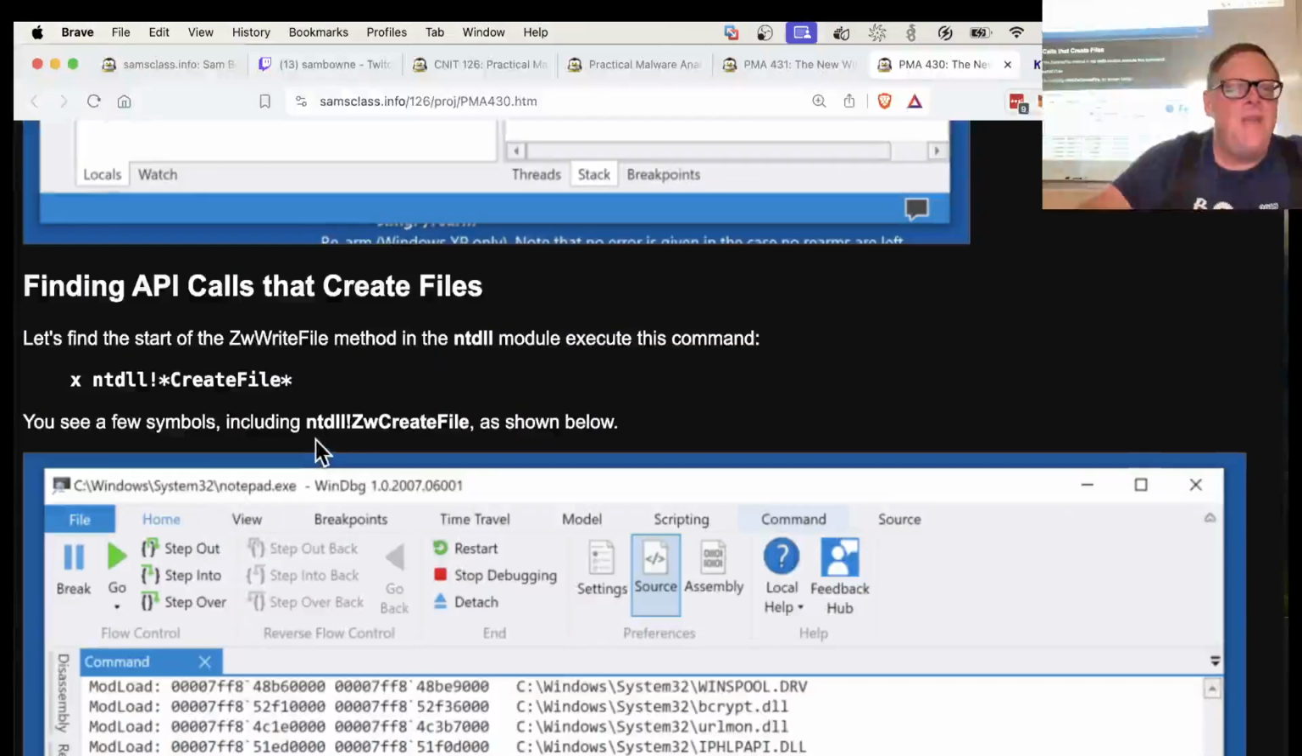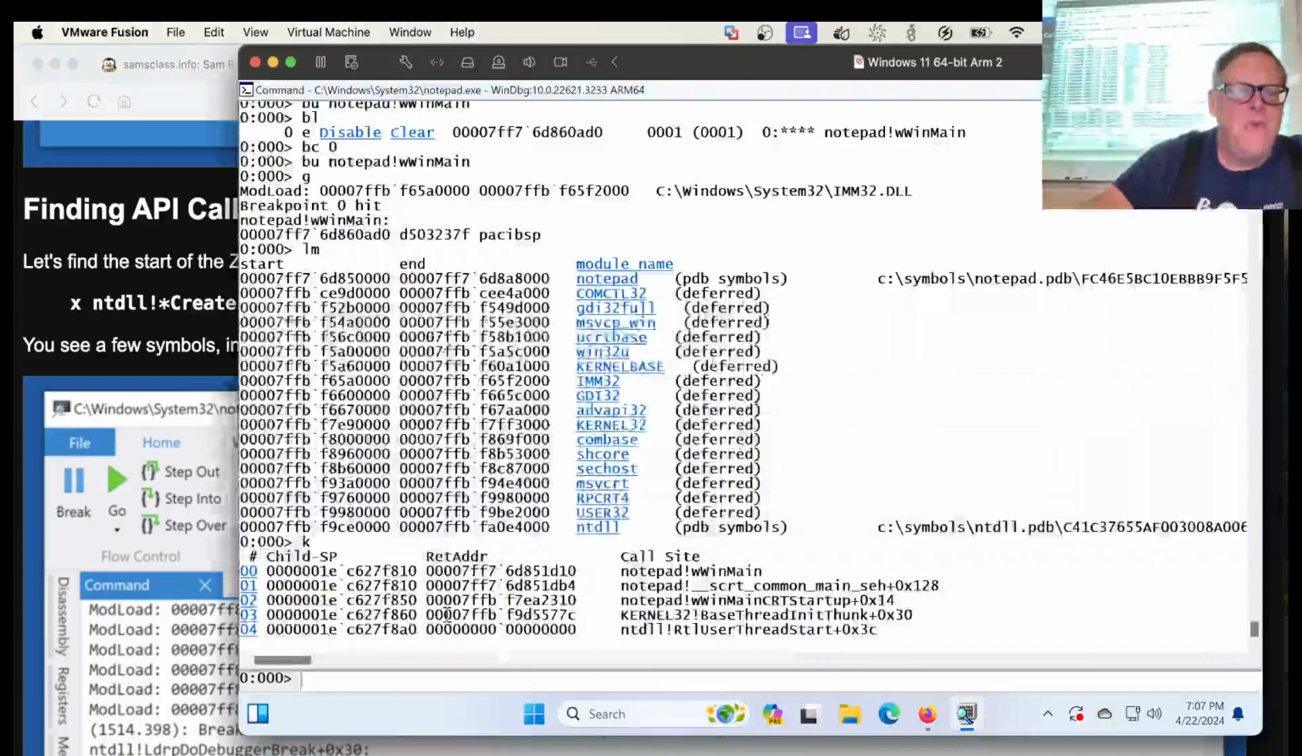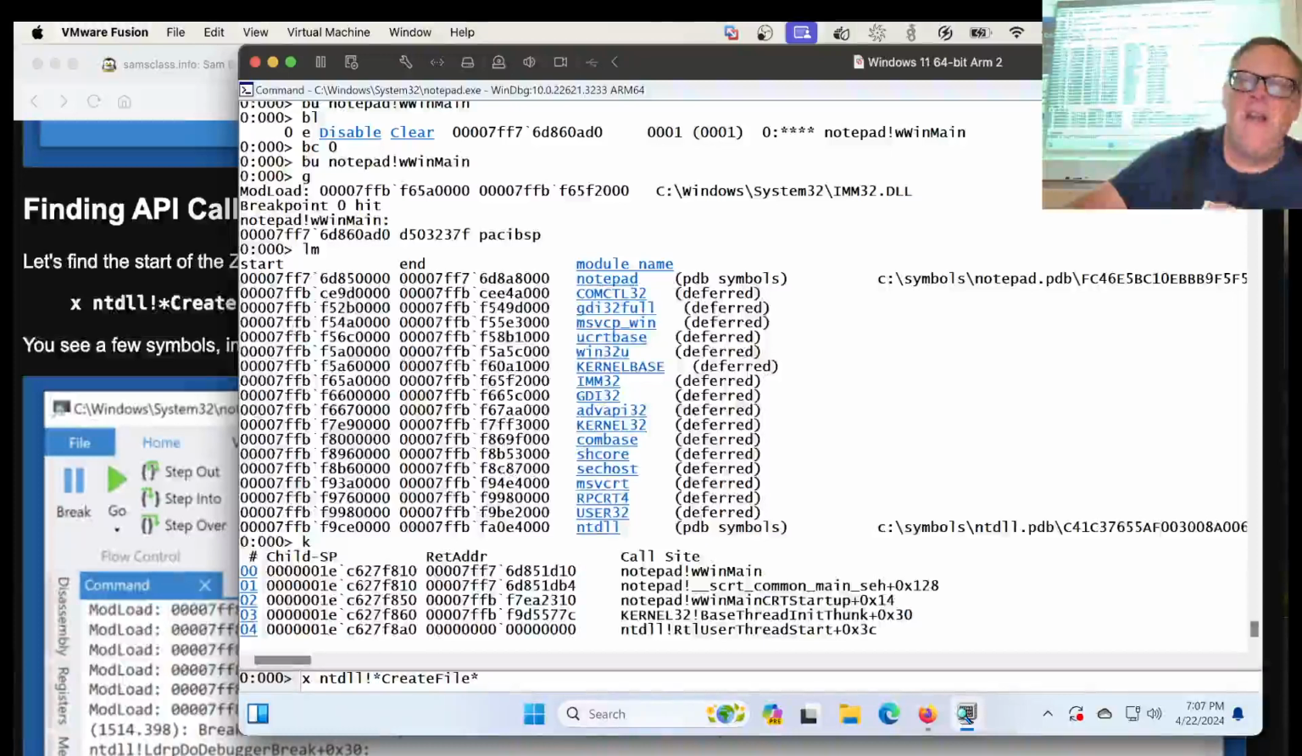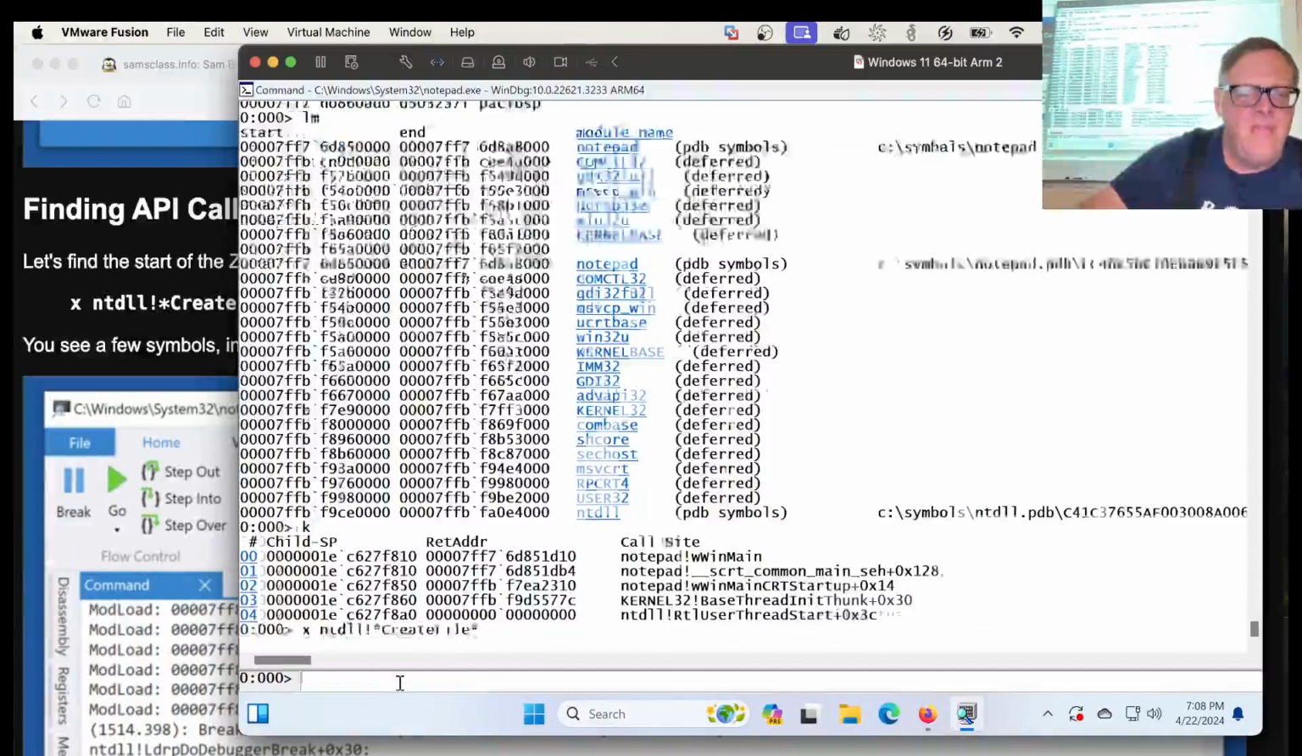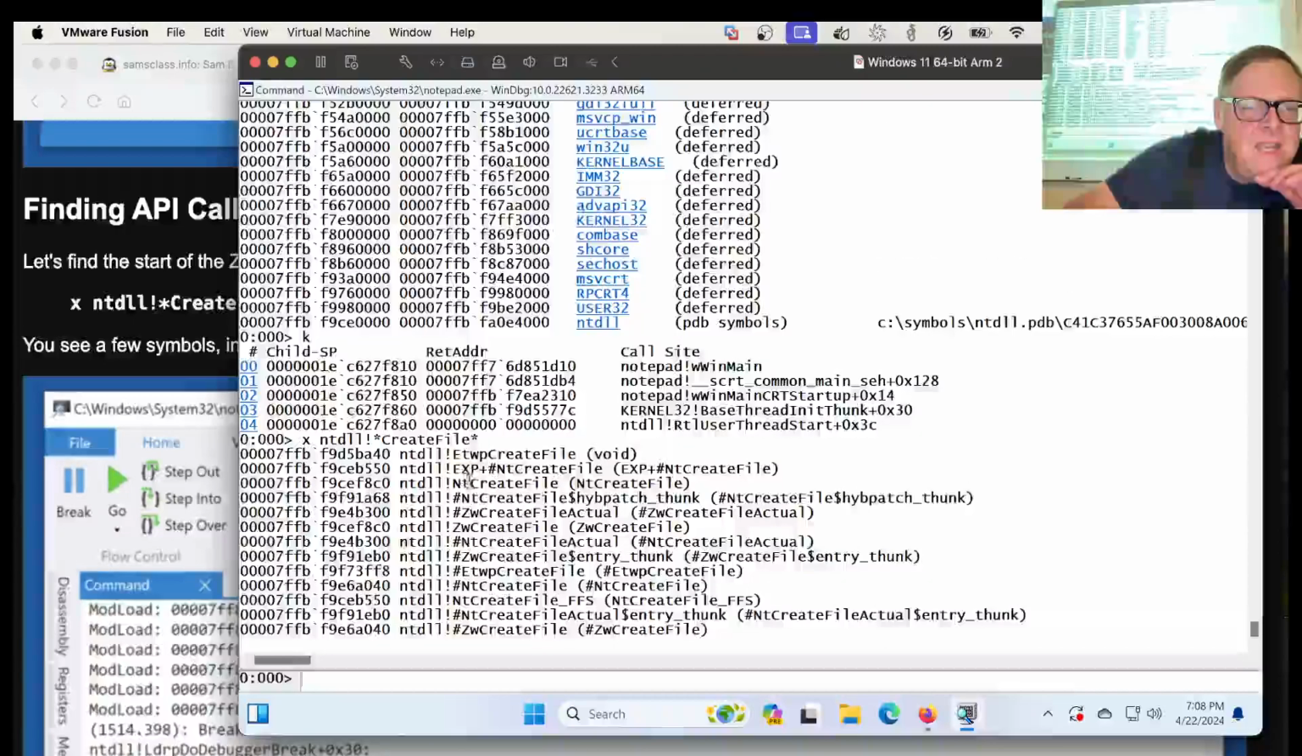All right, so now I can find API calls that create files, which is examine, NTDLL, bang, star create file, star. And if you remember the API monitor, we monitored through the Windows API to find out which calls actually created a file in Notepad, and it was one of these. I think it was NtCreateFile. So here's various create file, Exp create file, Nt create file, Zw create file, and so on. There's a bunch of create file functions of different types in NTDLL.